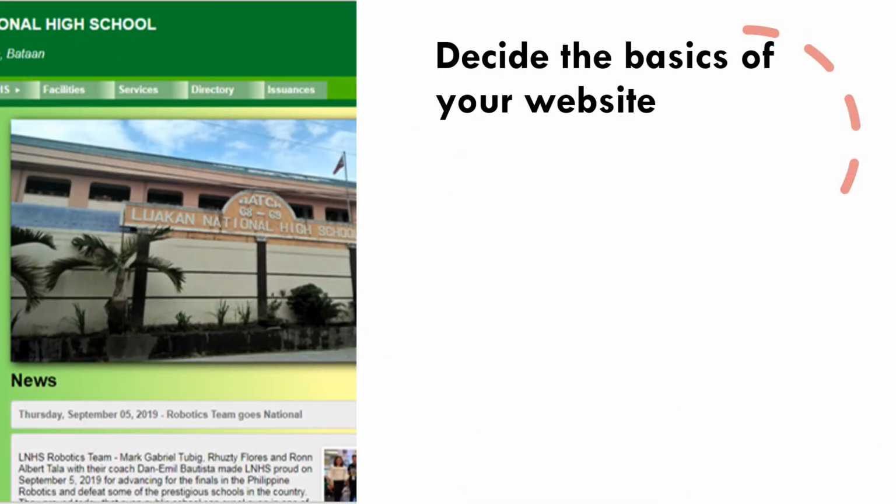Let us discuss the first step in developing your website, which is to decide the basics of your website. Number one, in deciding, you need to answer this question. What is the purpose of your website? Example, when Precious found out that her school does not have a website, she decided to develop one for the purpose of giving more information about her school to the public.